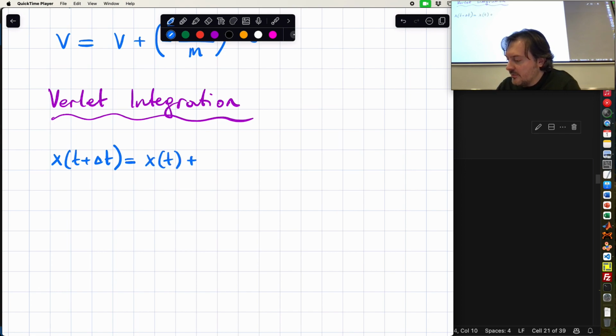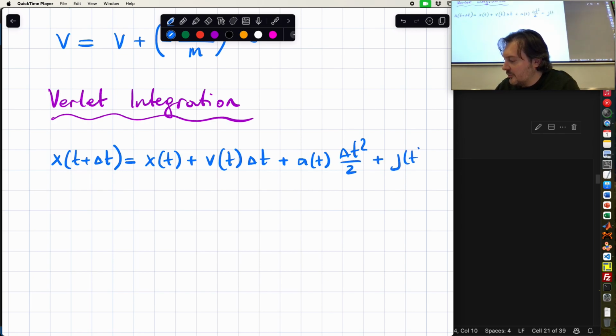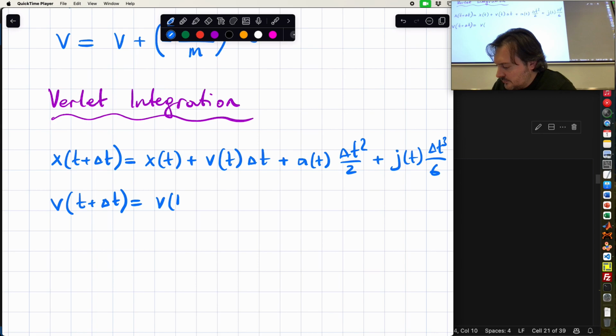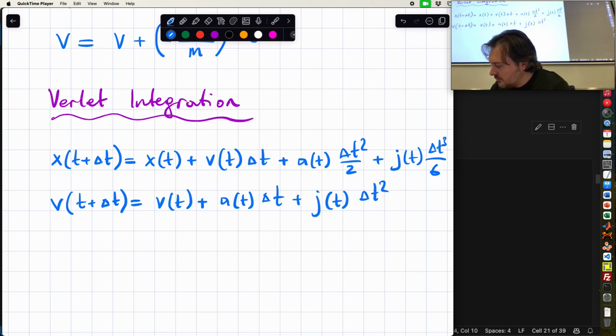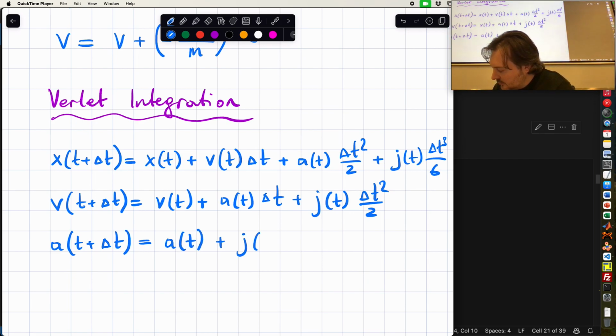So, Taylor expansion, right? And then there is this jerk. It's called jerk, the third derivative. Okay, t cubed over 6? 6. Very good. So let's write down the same thing for v, and for a.